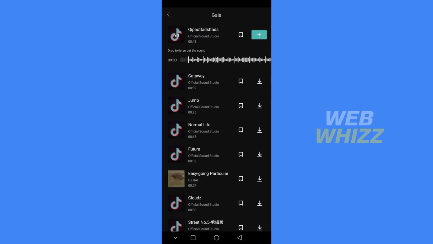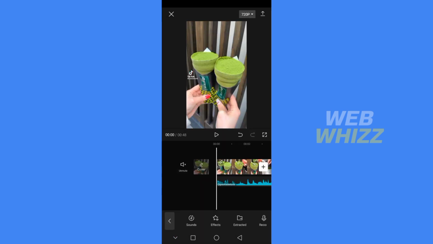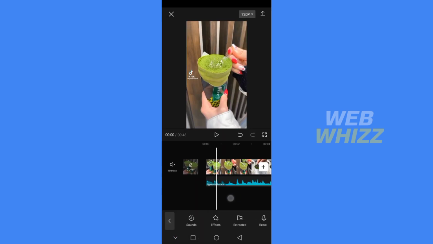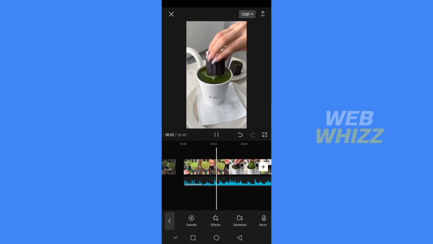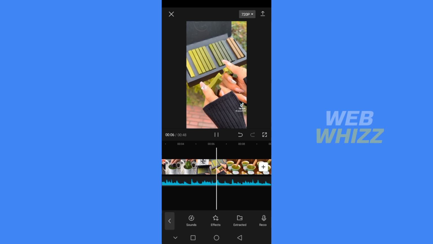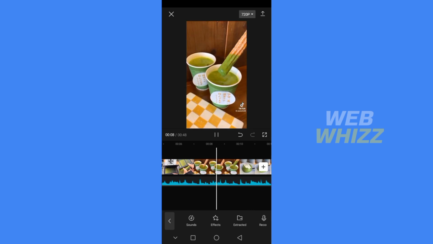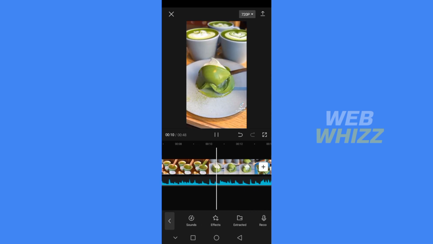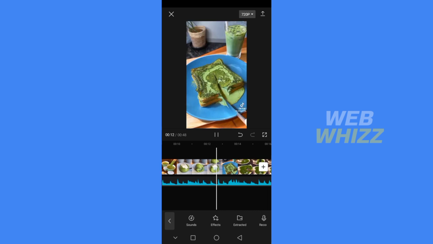And after downloading, kindly click the plus button, in which it will enable you to add the songs in this video. And after that, you will now see that the songs we just downloaded is now added as the music or songs of this video. So that's just how to change songs in Capcut Template.